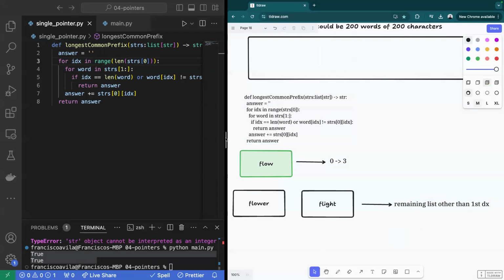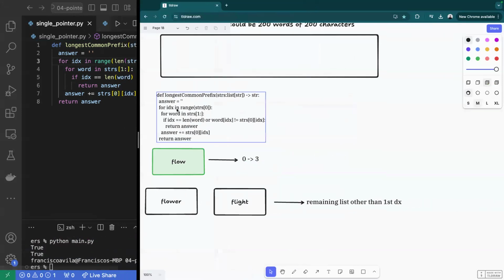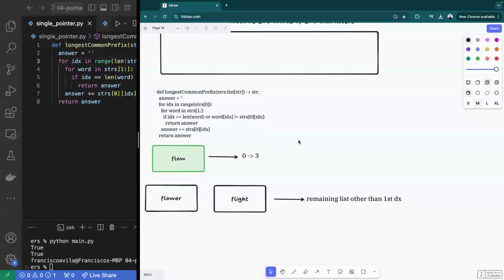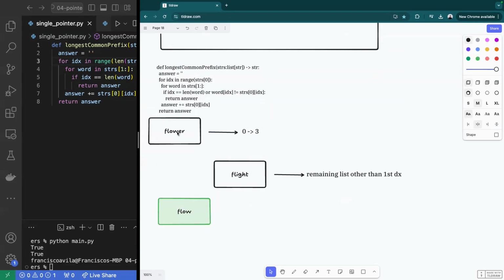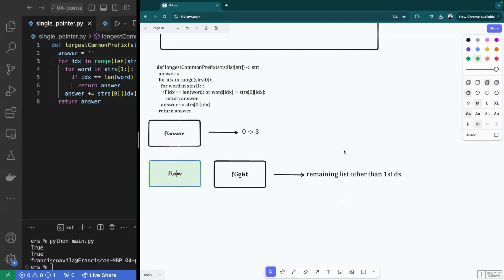All right, so now let's move on to the next block of code. We're iterating through all of the indexes. Now I'm iterating through all of the strings. Well, what is this if statement saying? So this if statement is saying, hey, if my word is longer than the next one, or is shorter than the next one. So let's switch these up. Let's say we're working with flower and flow, right?